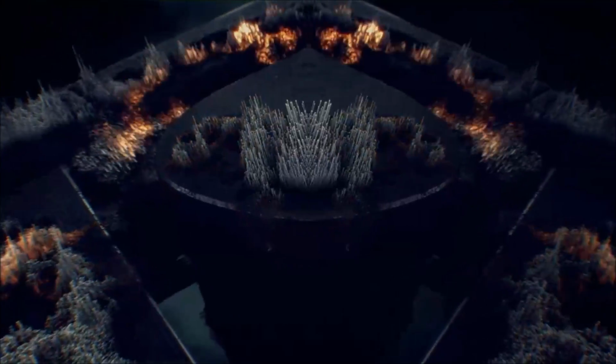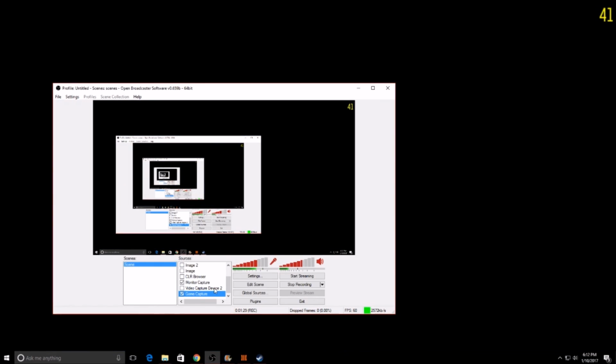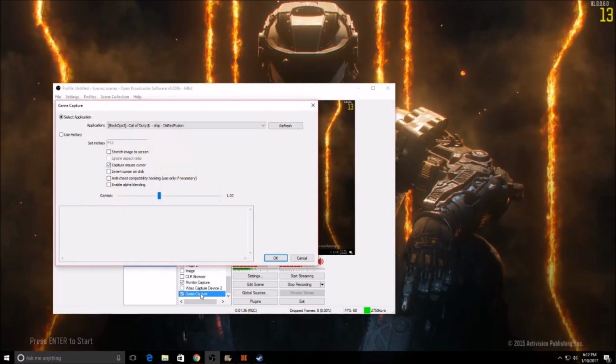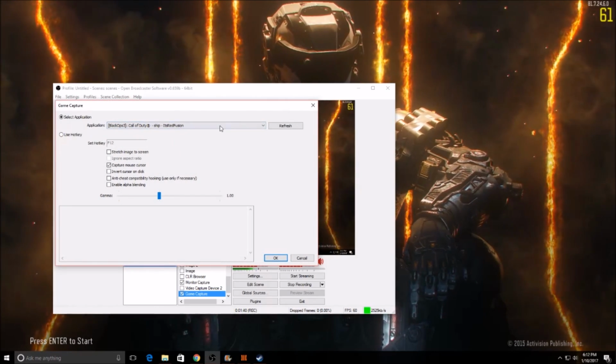Now, you don't need Elgato for this. What you guys want to do is go into your OBS or XSplit, where I'm under monitor capture. You're going to click add a feature called Game Capture. Once you add it, I'll show you in the Game Capture right here. And as you can see, Game Capture is enabled.